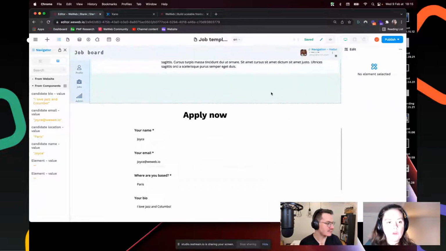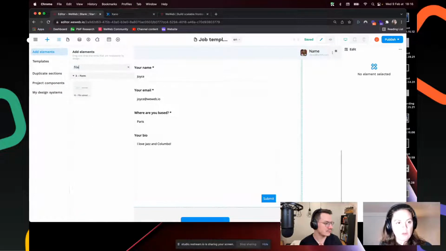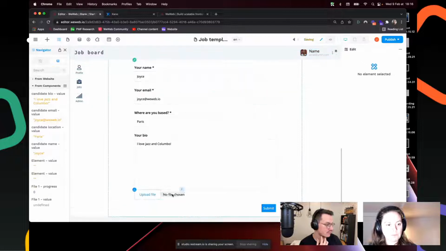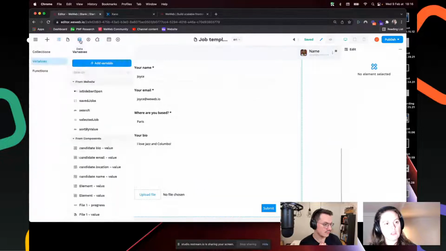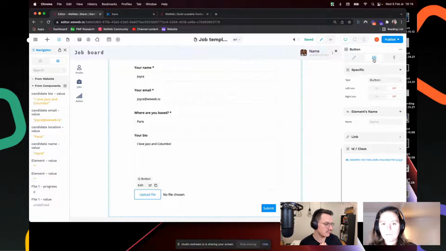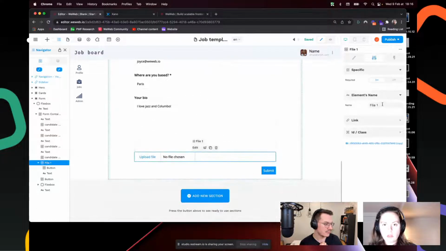And the thing is that when you drop an element, which we're going to do with a brand new file upload element now, we'll drag and drop it here. Boom, you see here just two variables were created. You can see them here in the navigator, but you can also see them in variables. They are now file1 progress and file1 value. So we'll just go ahead and rename them. So let me go to the navigator to file one. I want to call it candidate resume.